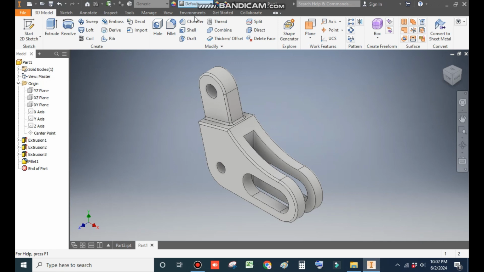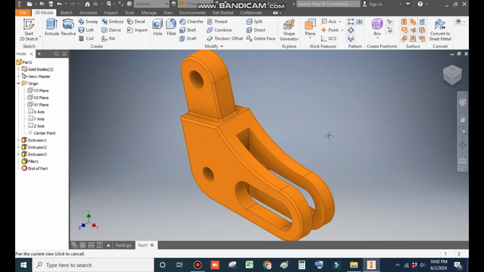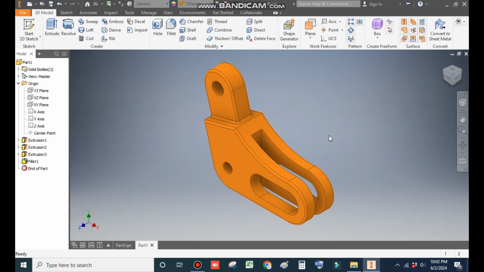Okay. Now you can define the appearance. From here you can take the orange color I have taken. So I'll click OK. So here you can see the orange color. You can take any color as you wish. So this was a basic tutorial on how to construct a 3D part model in Autodesk Inventor software.